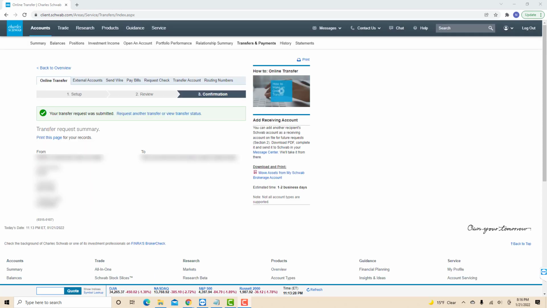And now you will see a message saying that your transfer request was submitted. That's how you transfer funds from your Schwab Investor Checking account to an external bank account.